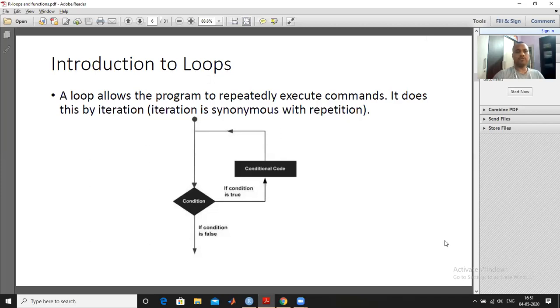Next is introduction to loops. First of all, we should understand what loops are. So loops allow the program to repeatedly execute commands. It does this by iteration. And what is iteration? Iteration is synonymous with repetition. Means if we want to repeat a particular task many times, then we will prefer loops.